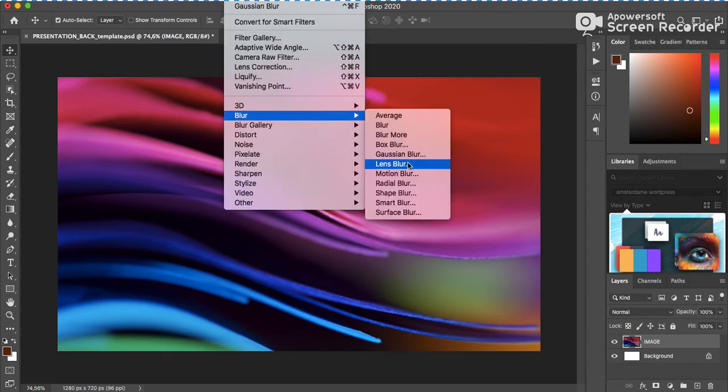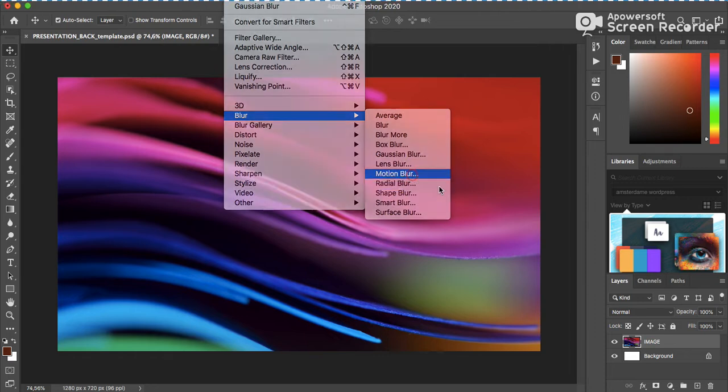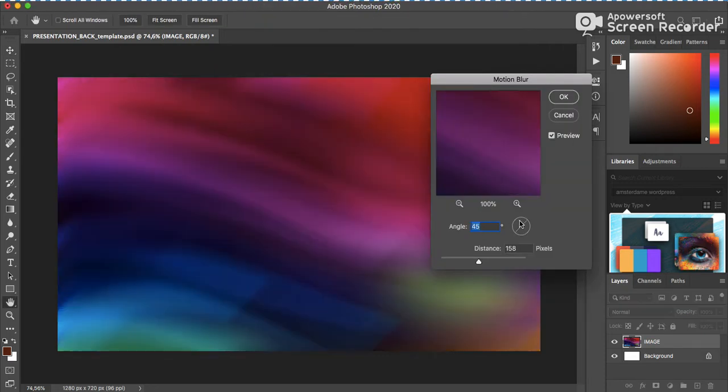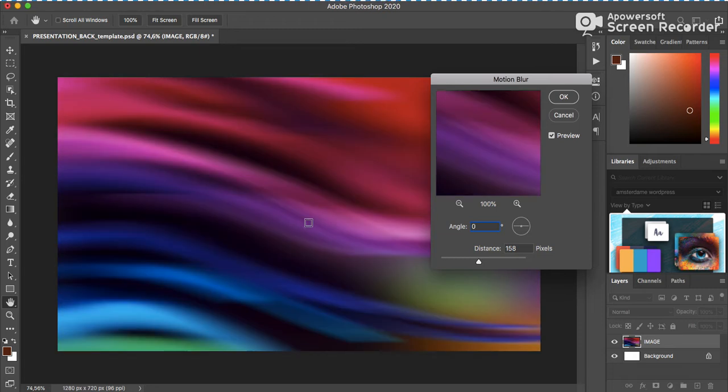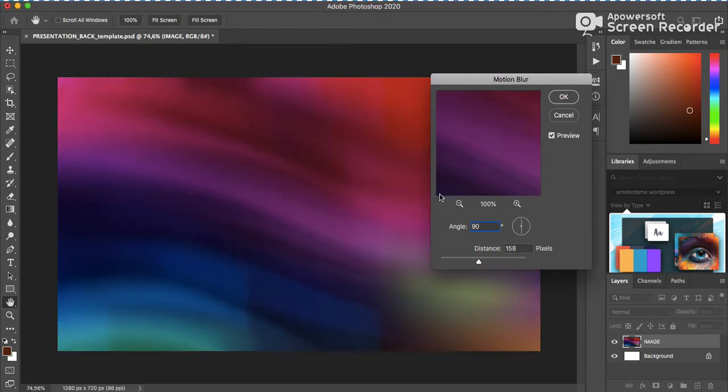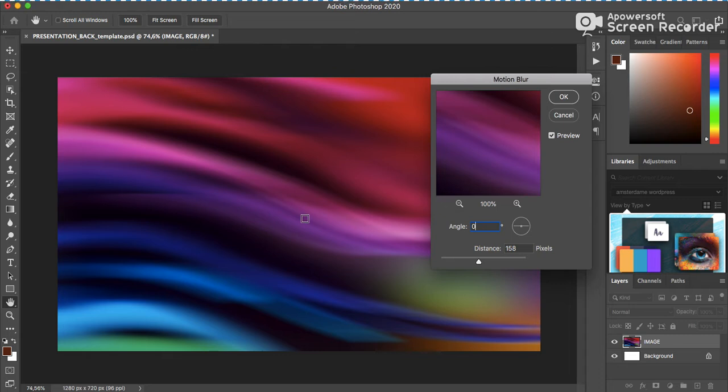There's also lens blur, radial blur. Radial means it is in a circle way. I'm gonna just show you the motion blur here quickly. As you can see, you can put an angle. I have 45 degrees. You can already see the effect. If I put 0, it's going to be totally horizontal. If I put 90, it's going to be vertical. So that's something that could interest you if you want to create a specific effect, a motion blur.